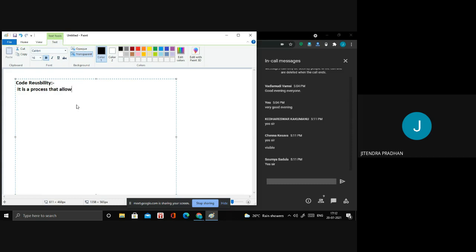It is a process that allows to access and reuse the code without rewriting the code. Okay, this is code reusability.